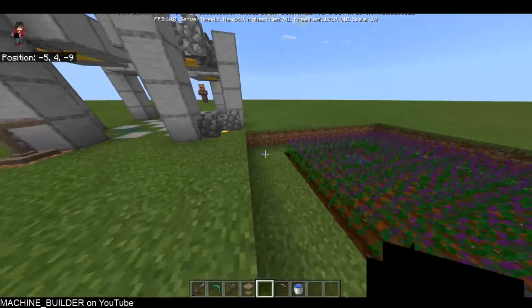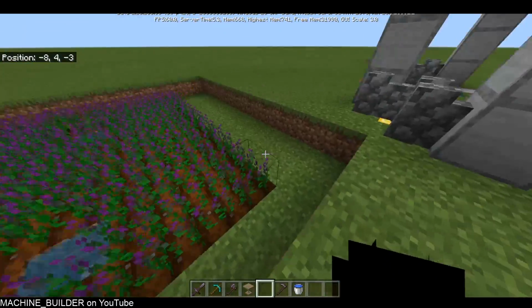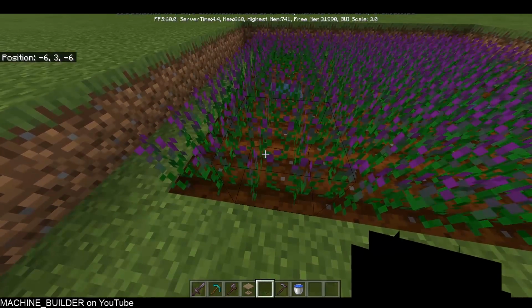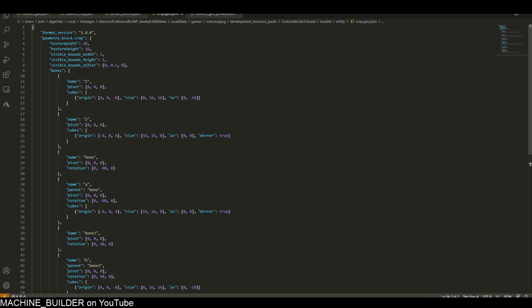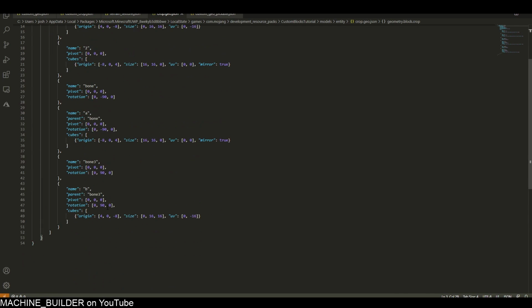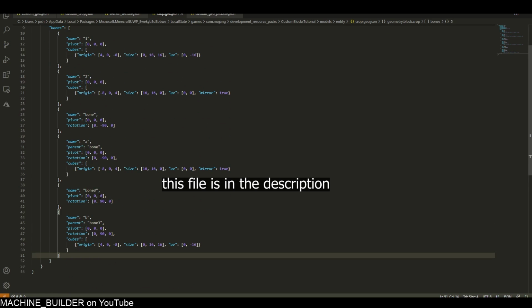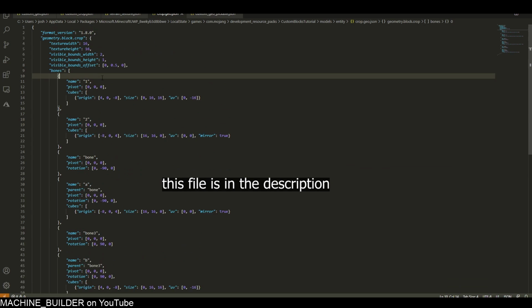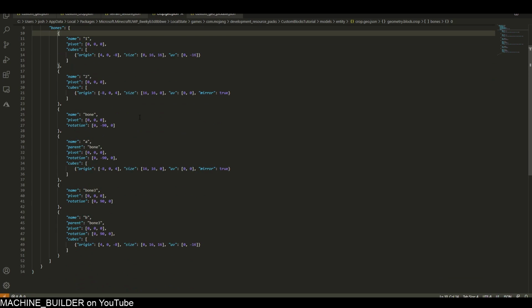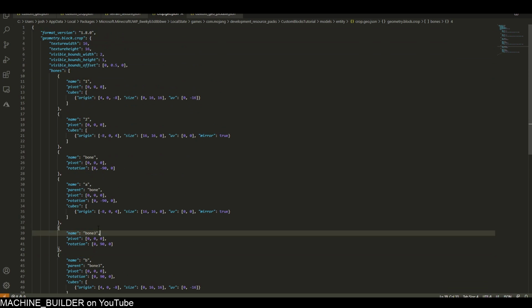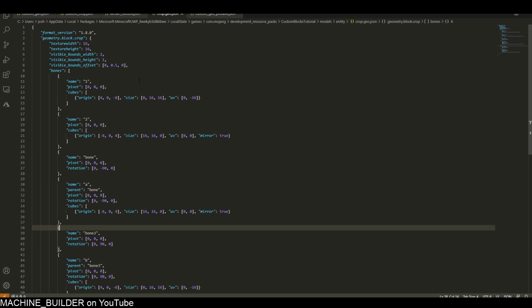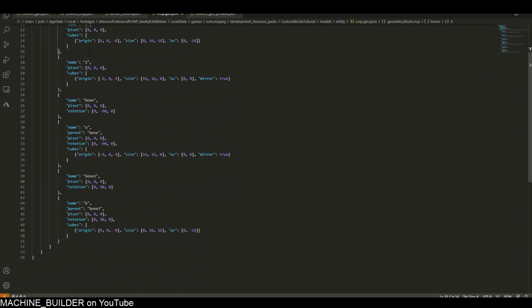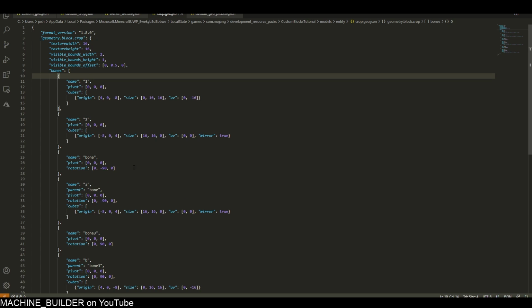And now we can add some functionality to these. So first I'm going to make sure they can't be placed anywhere and have to be placed on farmland. So I'm just going to overwrite this one. Here we are. Geometry.block.crop, that should be the same. And I guess I'll maybe put this in the description. There'll be a download link. Yeah, or I'll just send like a copy paste place for this.